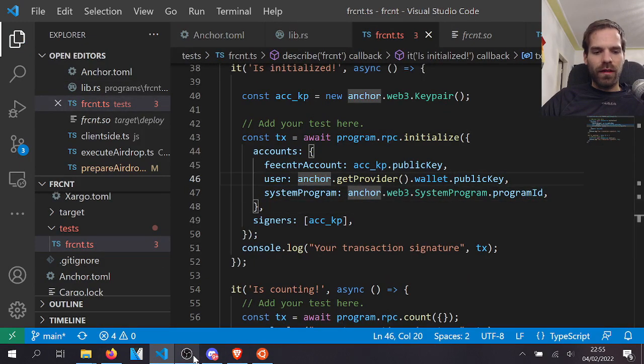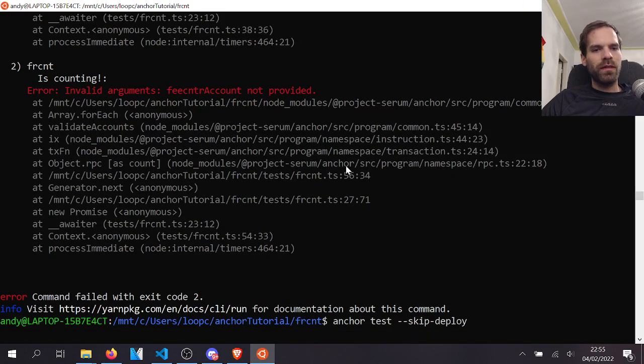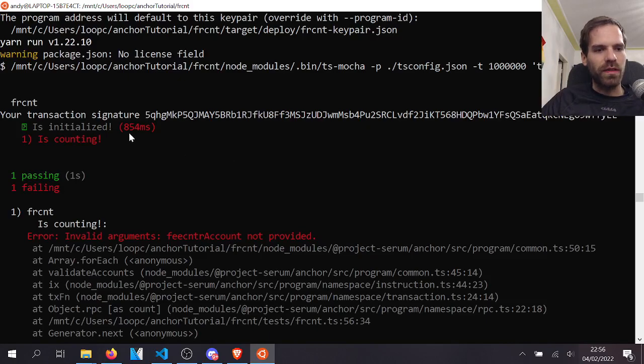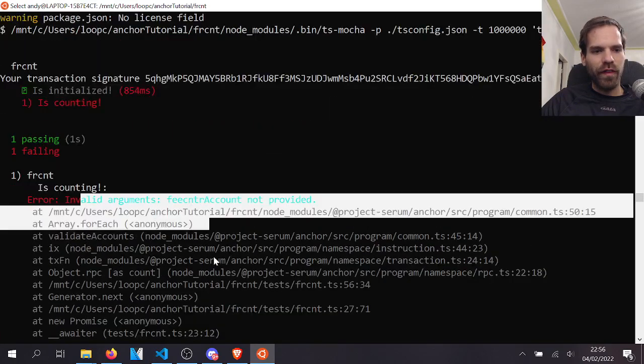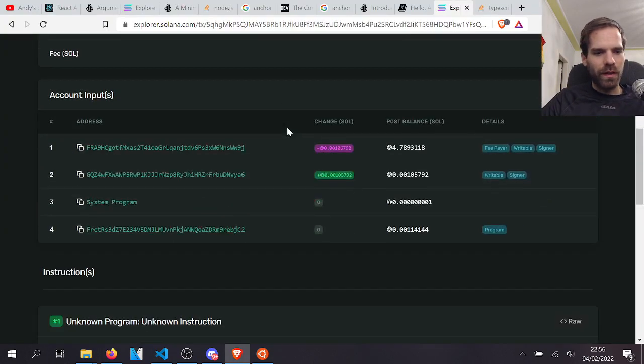Okay, then let's do that again. And we can skip deploy this time. That's good. That it fails is perfectly fine for me. But this is working. Let's have a look.